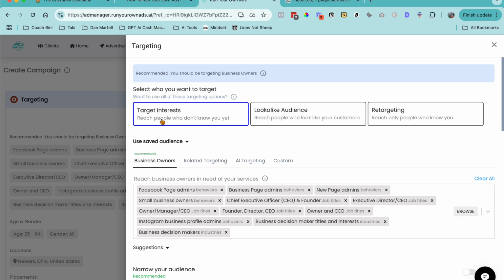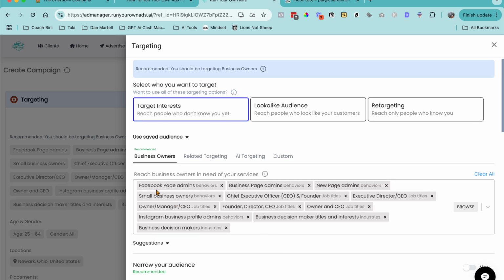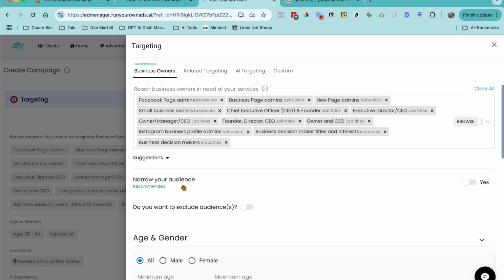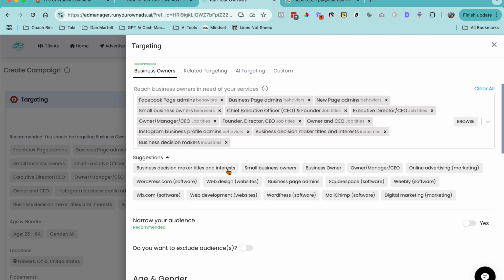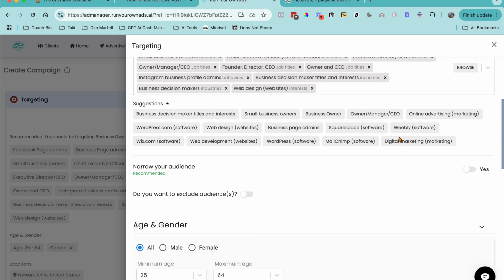So you can target by interest, a lookalike audience, or retargeting. These two are more advanced. We'll go over those later. Just go with interests. So we already selected business owners for me. Depending on what you have, it should be darn close. So each one of these things are people inside of Facebook that are interested in different things. If you have other ideas, you can click this suggestion and add other things like website design. That's probably something people would be interested in. See how it fits, how it works.